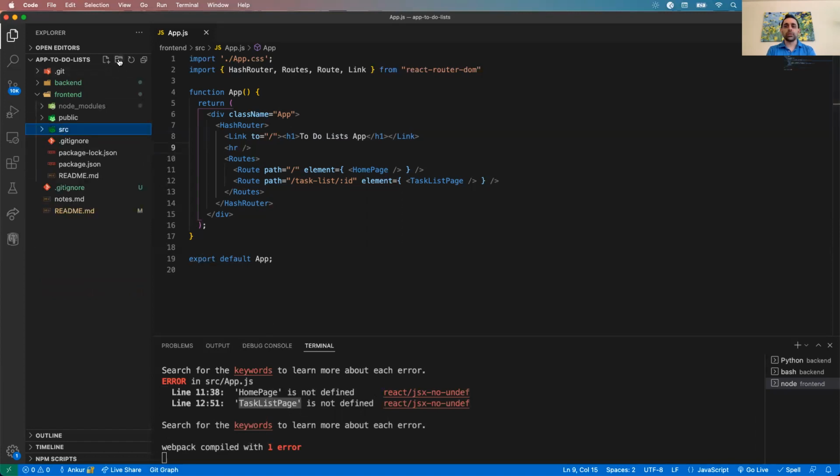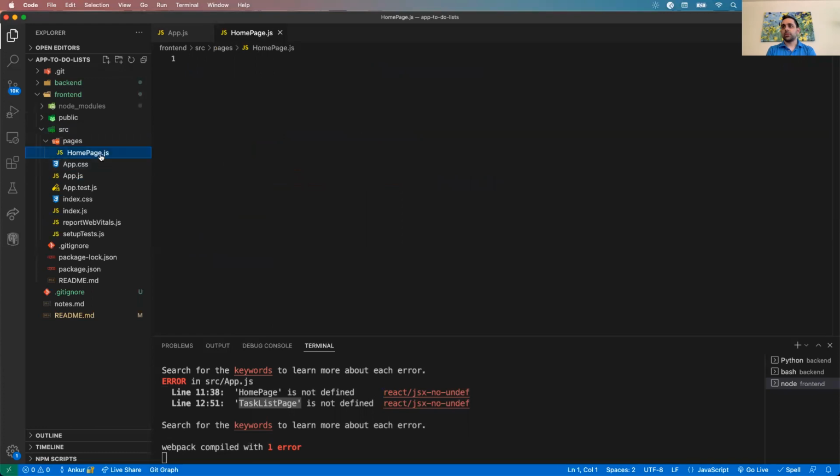So I'm going to create a new folder just for organizational sake. Create a new folder called pages. In here, I'm going to create my 2 components that I'm using in my router. So the first one is homepage.js. All right, it's going to be a functional component. React functional component, homepage.